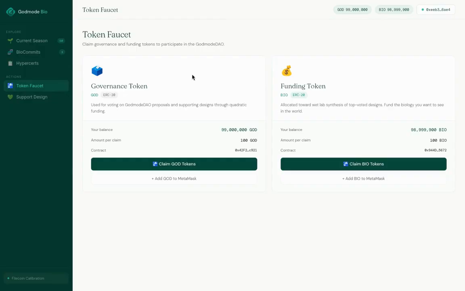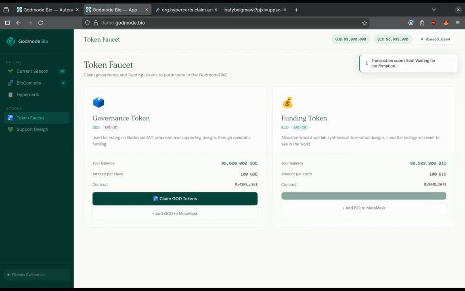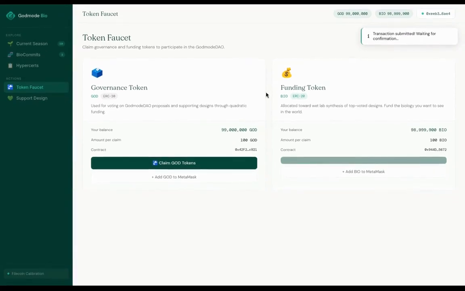This is so you can test it out with actual tokens. You can claim the God tokens, which are the governance tokens, so you can vote on proposals, and the funding tokens, which are the bio tokens, so you can support organism designs. I have quite a high balance because I minted them, but I'm going to show you how claiming works.